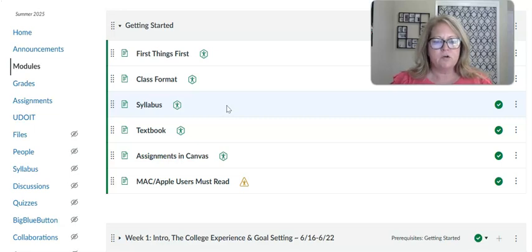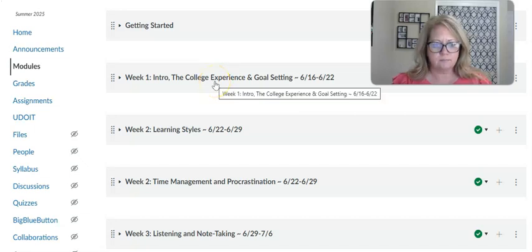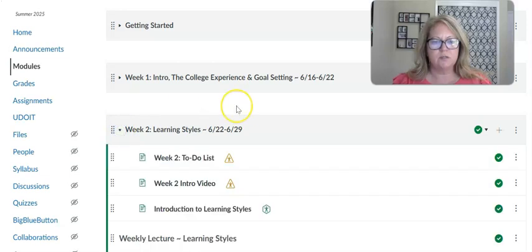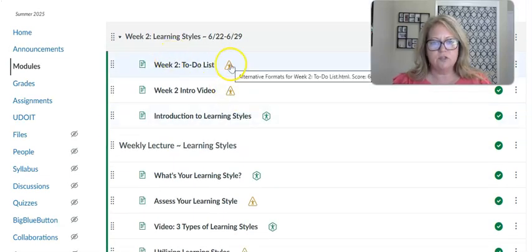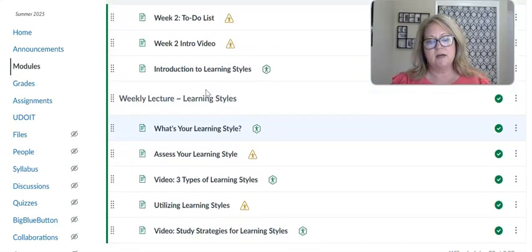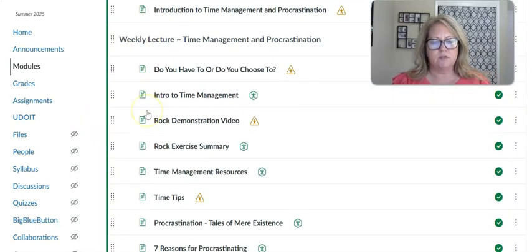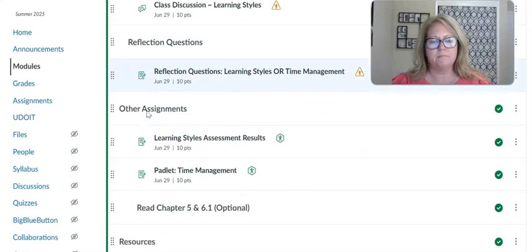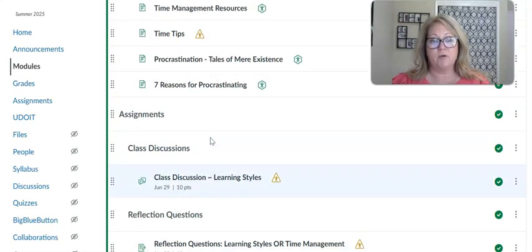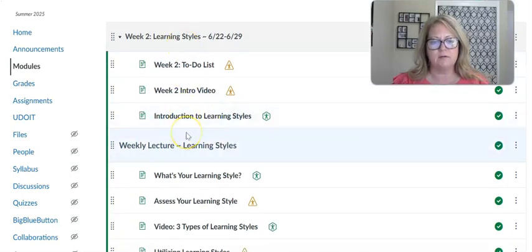Okay. All right, so let's go into a week here so I can show you a couple of things, how it works. Let's just jump to week 2. Here you can see there's a to-do list. I've also given an intro video to learning styles, because when you do the learning styles assessment, I'm talking about how to do that, how to score it, and so forth. So the first lecture is all about learning styles.